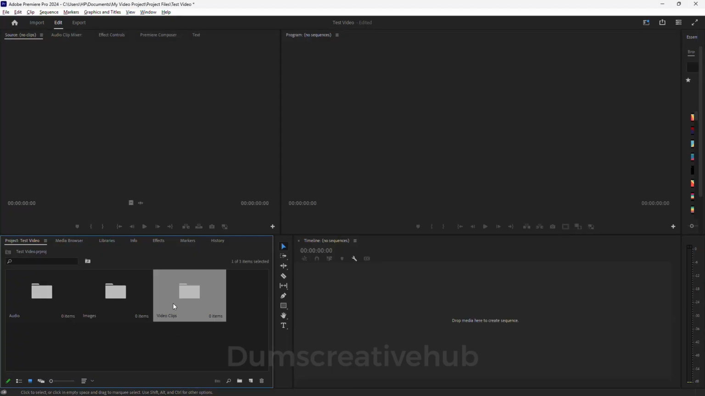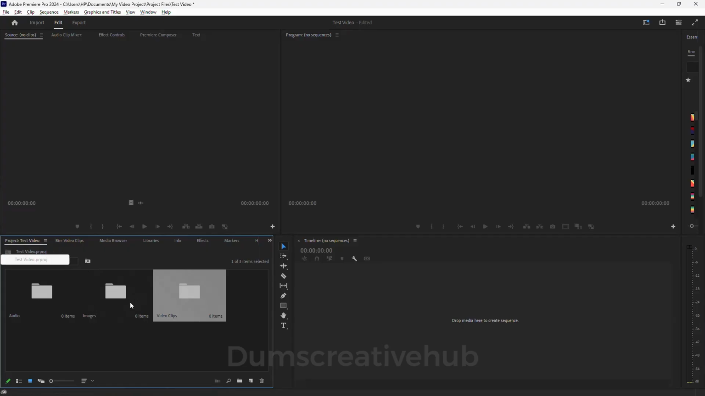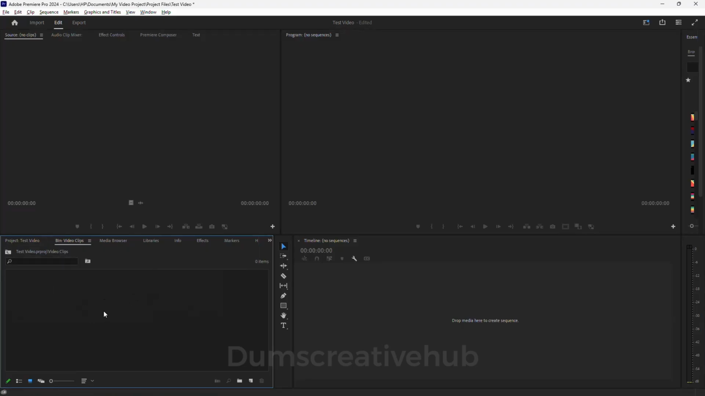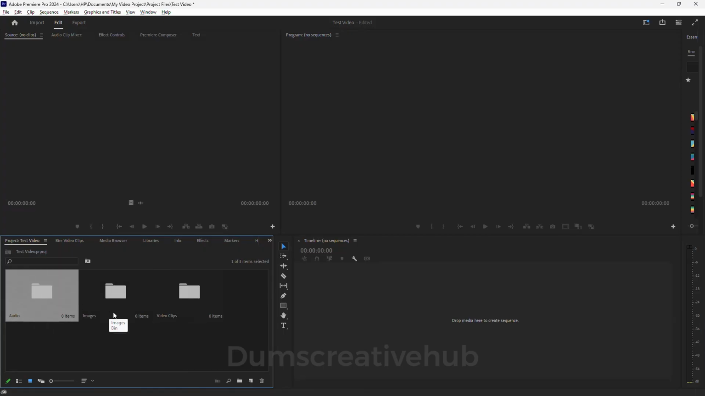If you create any folder inside each one, you can still double click to enter inside the folder and create other folders inside. And for you to go back, you see this small arrow here, click on it to go back, select other folders or something. So this is how to create a folder.